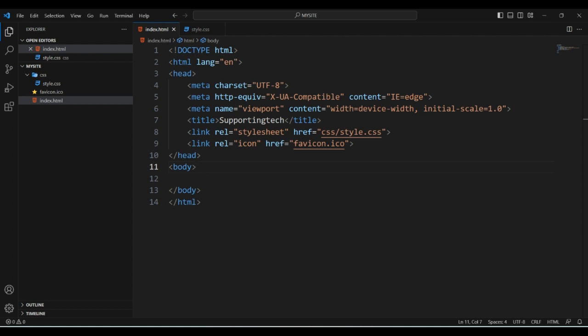Now, let's look into the body. There must be a name, either the brand's name or the person's name, to give an introduction to what we are about to see. So, I suggest we start with a heading. In my case, Supporting Tech will be my heading. You can go ahead and add a heading of your choice.